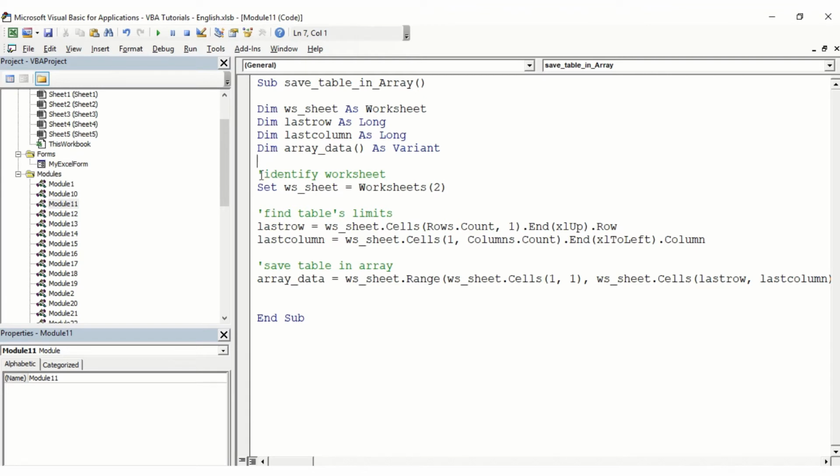So first we identify the worksheet, as we said, so it's the position number 2. We're going to find the table's limits by finding the last row and the last column. So we find the last row from the column A, and we find the last column from the row number 1. And to save the table in the array, we're just going to say that the variable array_data is equal to the range that we want to include.